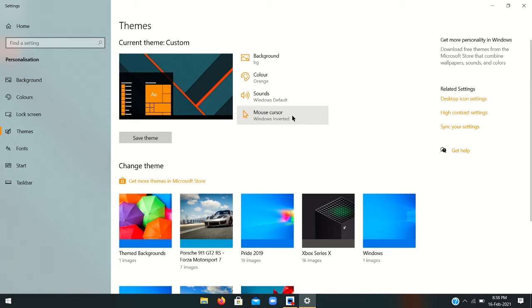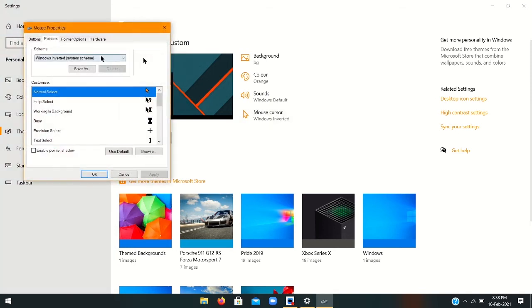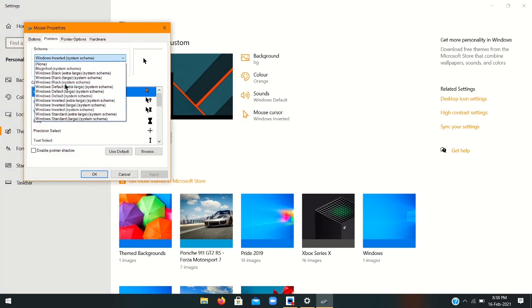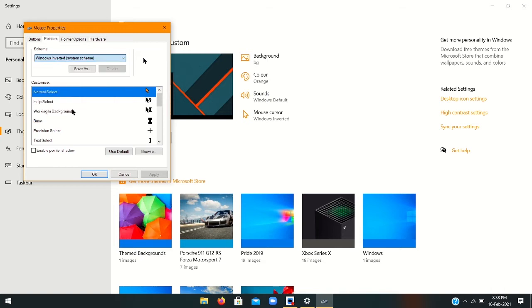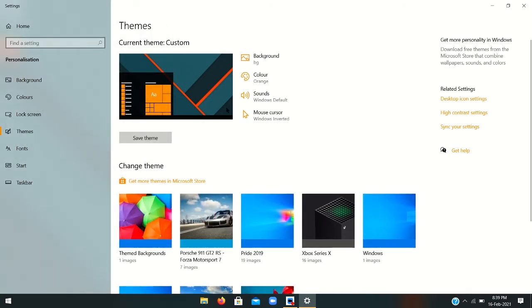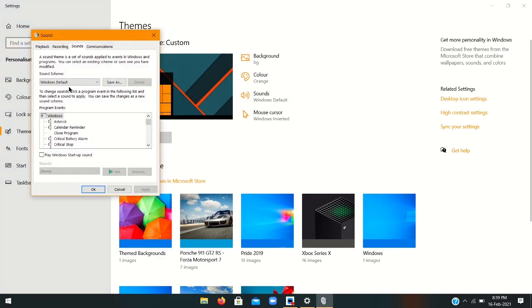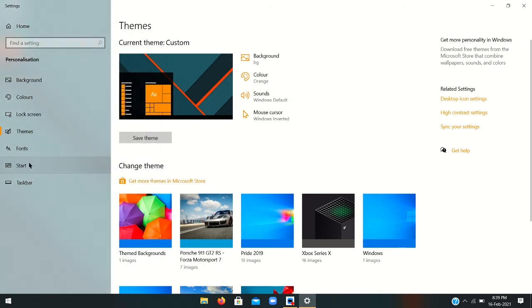So figure out which one you like, and you might also see there are different Windows Inverted, different defaults, different black, different magnified, different standards. That's because you can choose from large, extra large, and normal. So I like to do normal, or you can use the default one, or you can browse. I just like keeping this one. This is my favorite.